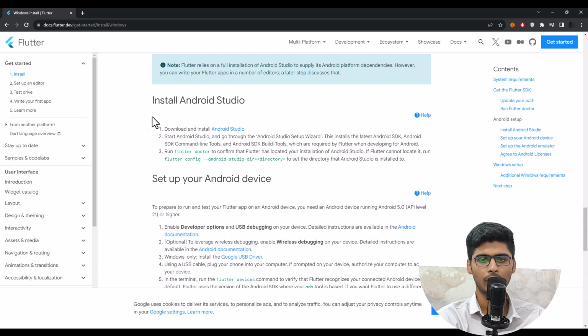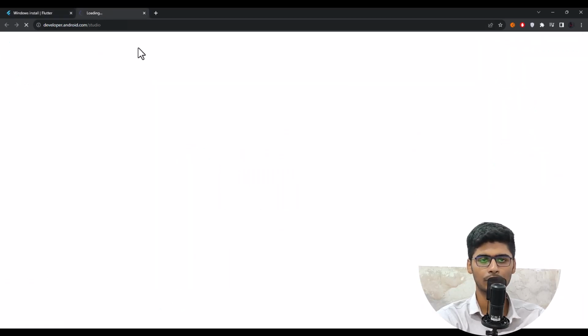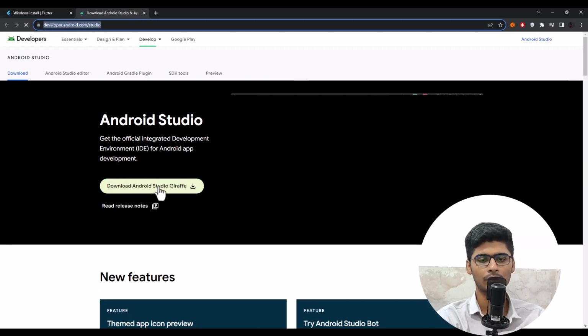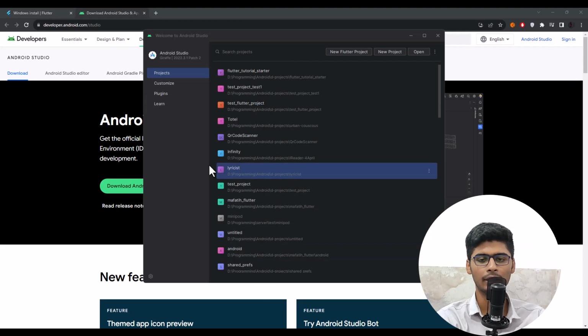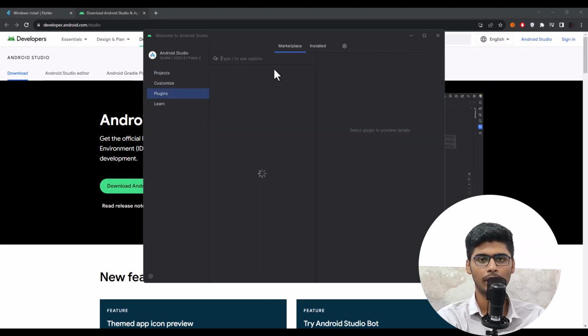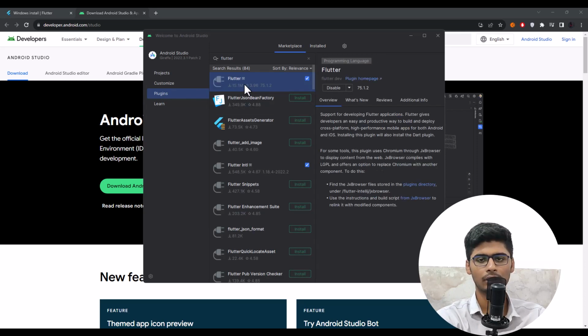To install Android Studio, you need to go to the Android Studio website, developer.android.com/studio, and download Android Studio. After you download it, you need to set up Android Studio as well. After you complete the setup, you need to go ahead and install the Flutter and Dart plugin, which you can find by typing Flutter in the plugin section and installing it using these buttons over here. You can just click on the install button and it will be installed automatically for you.